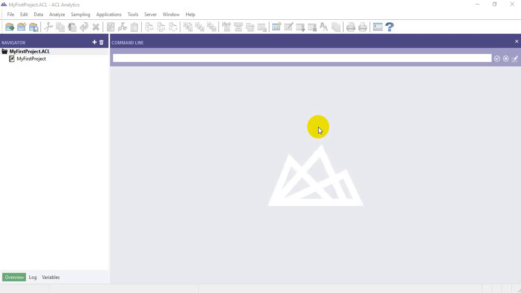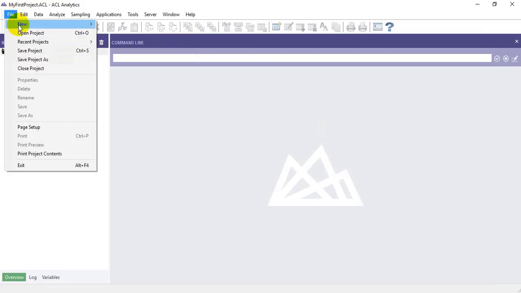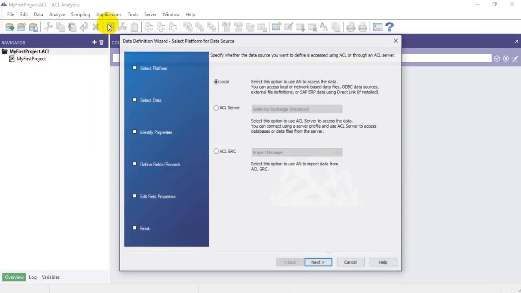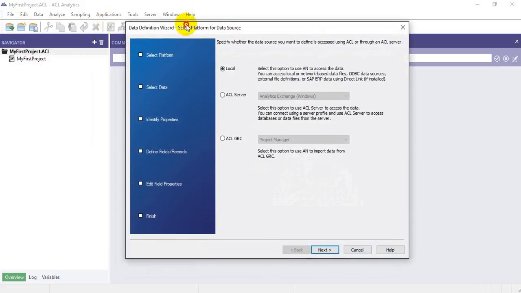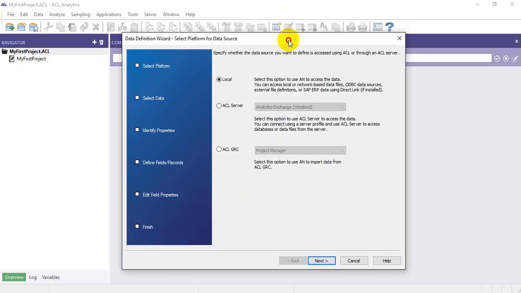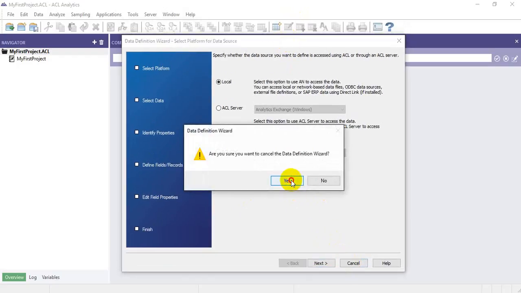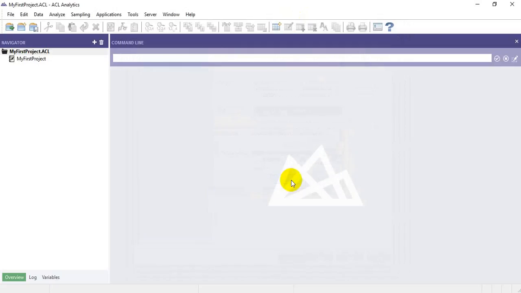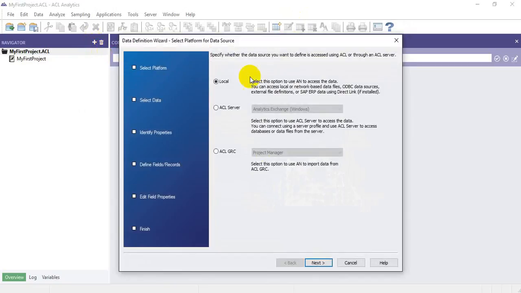For us to bring in data, we have two simple steps to do that. The first step is we go to File, New, and then we click on Table. ACL brings us the data definition wizard. This wizard is what will help us bring in whichever data we want to import into ACL. For this purpose, we cancel this and look at the other option. The other option, which is quite simple, is clicking on the plus button here. Then you click on Table and it brings you the data definition wizard again.